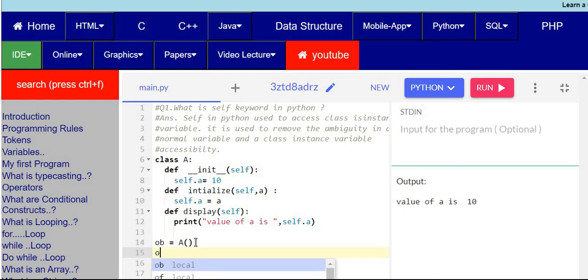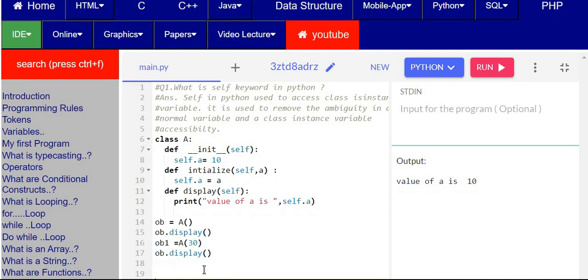I will create one more object, ob1 equal to, and this time I'll put, say, value 30. And for display, in the first case, when I have done it with the ob object, I will be putting it in the same way and getting my answer, there is no problem. But in the second case, what is going to happen? So here I will just print it. See now what's going to happen.